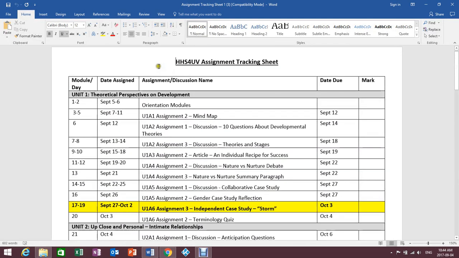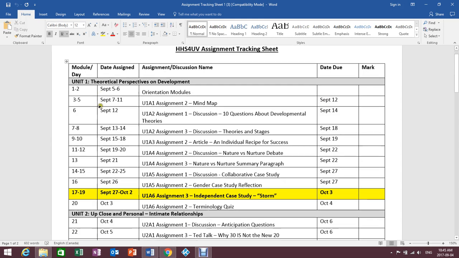Okay, you'll see the actual days it's going to be assigned for. This is a specific date when it will be assigned, the name of the actual topic that you're covering, and then of course the day that it's due. Now, some things to pay attention to.